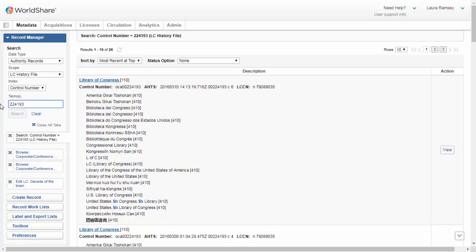And this shows me all the records that are associated with the Library of Congress authority record. There are 26 records that are sorted from most recent at the top. There are different ways you can sort this list. You can also narrow down to the specific status that you would like to look at.